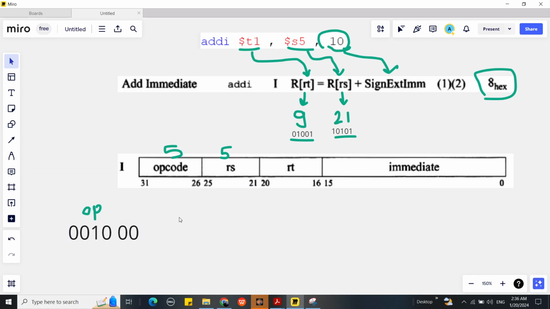Next, we have rs. What is rs? Rs is 5, as you can see here. Wait, with a different color. Let me change everything back. As we said earlier, S5 is rs because we have, what do we say about this? We say this is the operation, yes. RT is equal to RS, so RT is T1 and RS is S5.